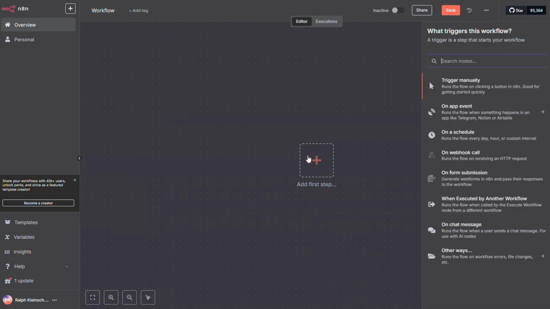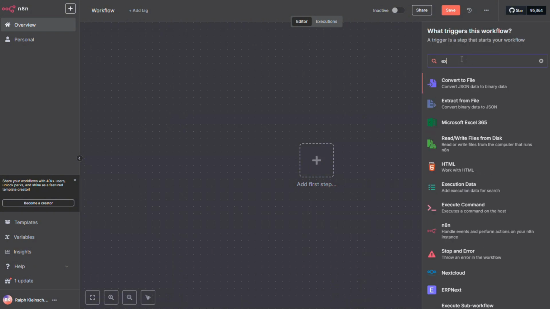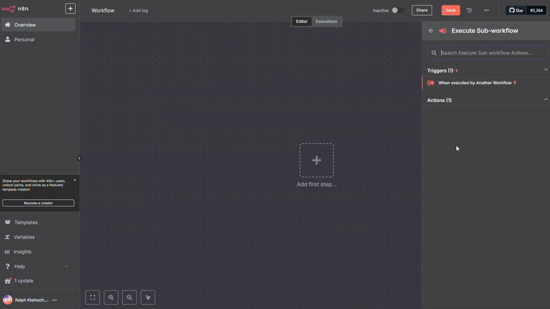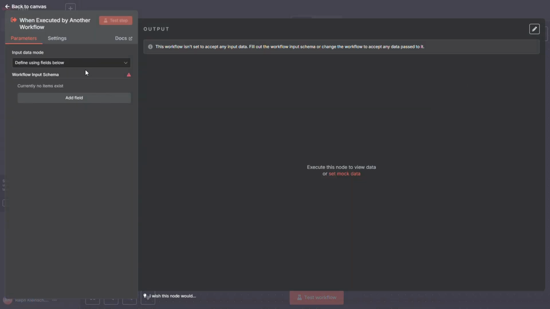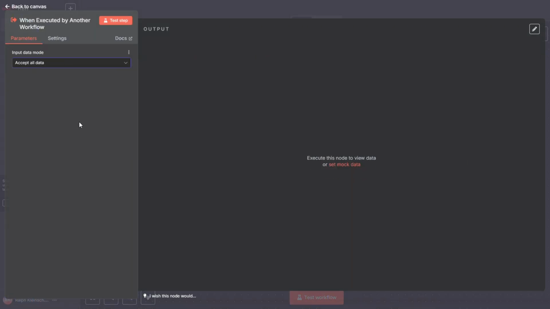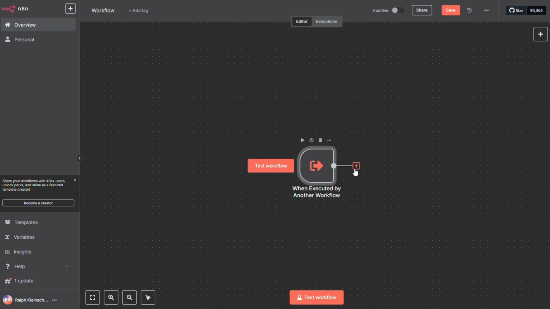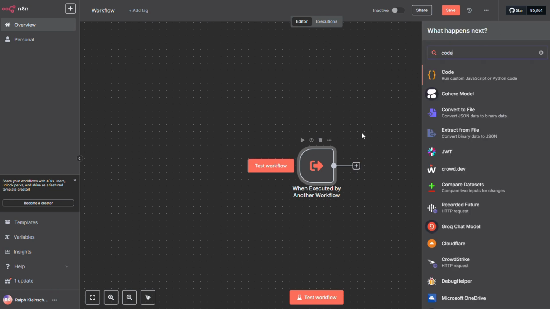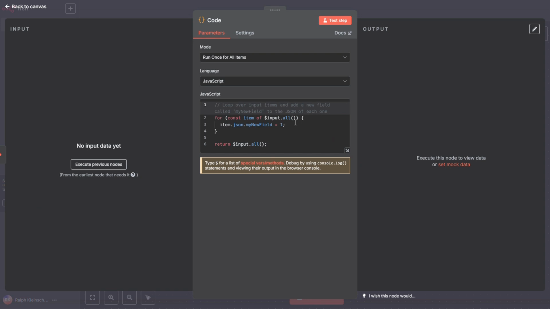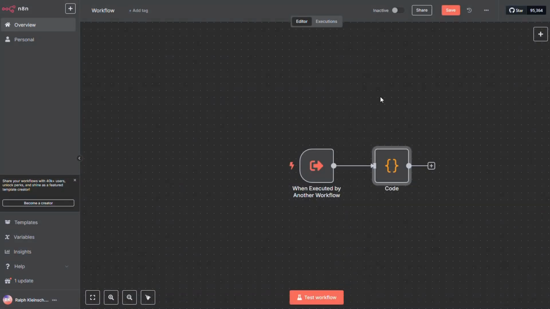Click on Add, then search for Execute, and select Sub-Workflow. You can set up input parameters here, but for this demo, just choose Accept All Data. To keep it simple, let's also add a basic code node. Leave all the settings at their default. This kind of workflow doesn't need to be triggered manually. Just give it a name, and then head back to our main workflow.